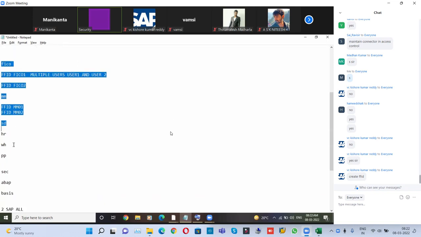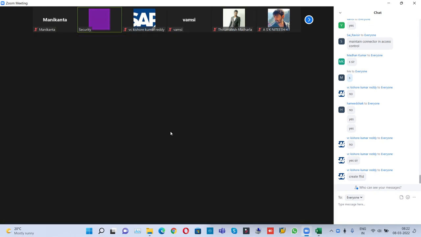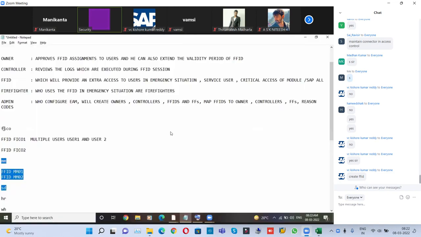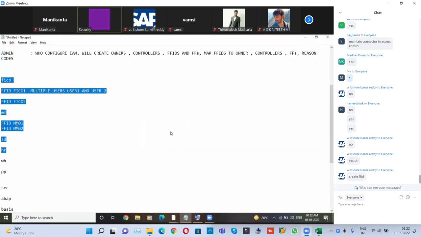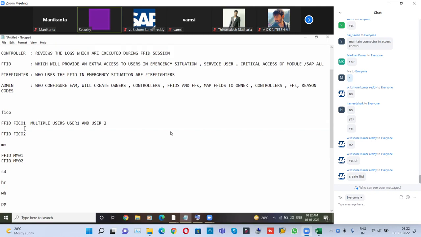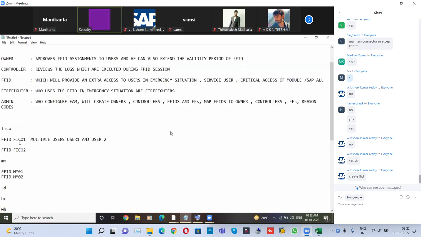Sometimes situations require access to cross-functional modules, like I need access to MM and SD, or I may need access to MM, FICO and SD. In that kind of situation, users will go with the FFID which has SAP_ALL. Getting my point? Yes, sir. So the FFID design will be like this in most of the projects.